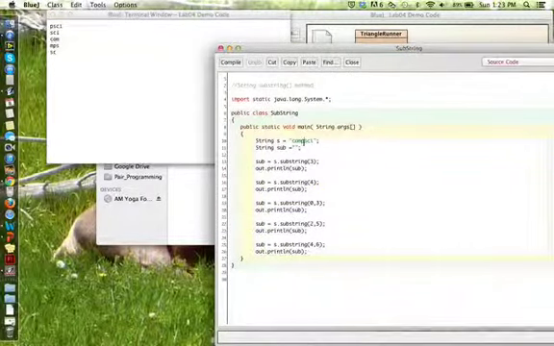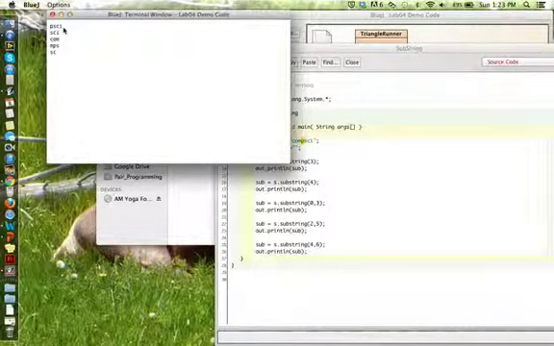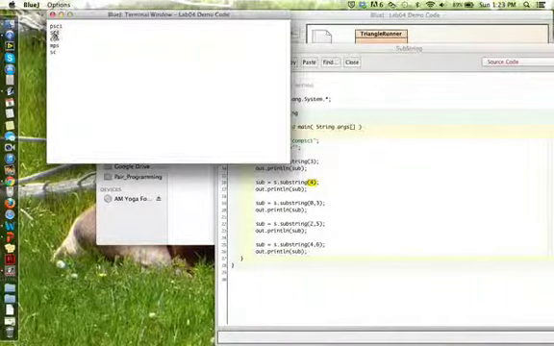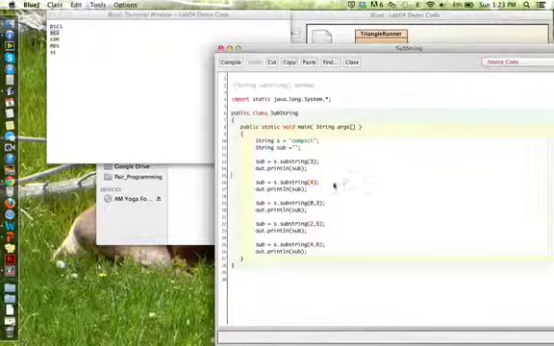The letter P is at position 3, and so it gives us everything from position 3 to the end. The letter S is at position 4, and so with that method call, we get everything from the letter S to the end. So if you just give it one parameter, one integer, it will give you everything from that position to the end of the string.